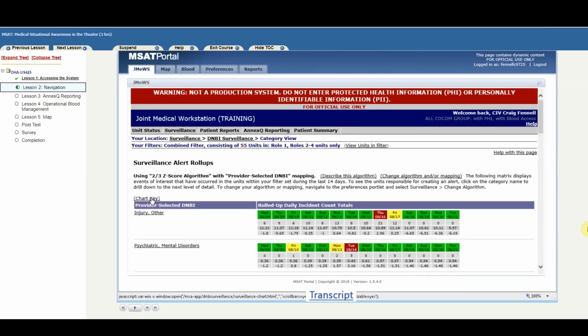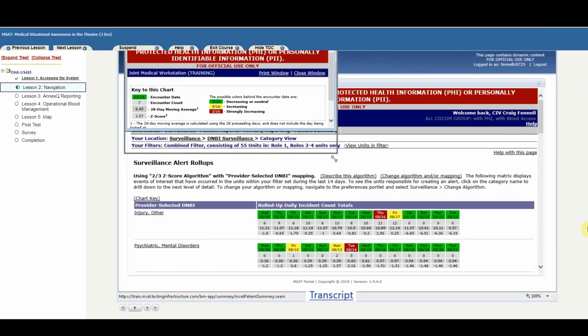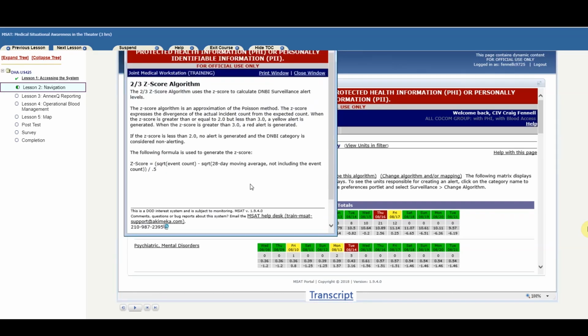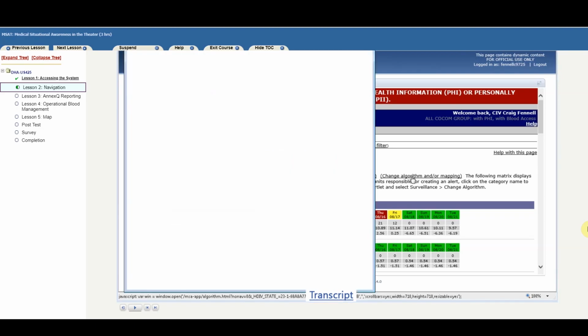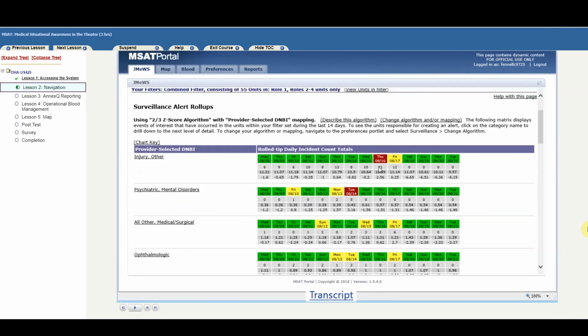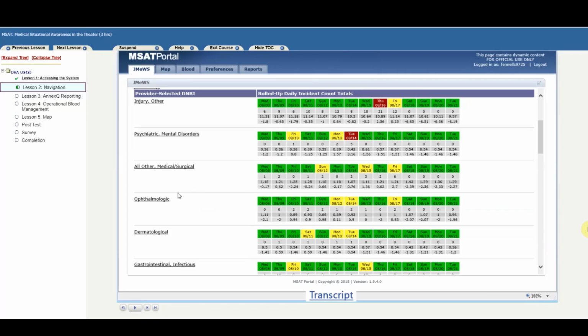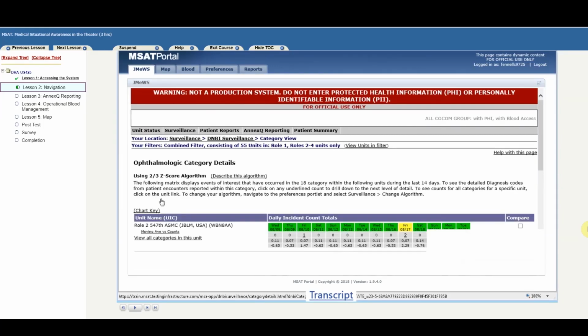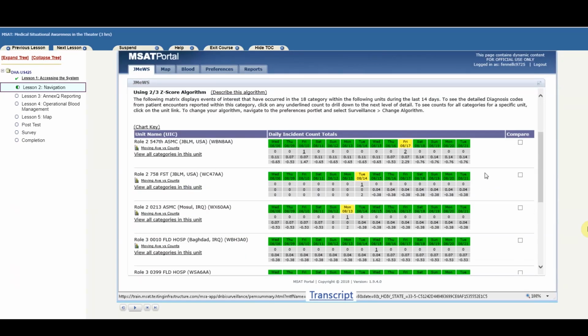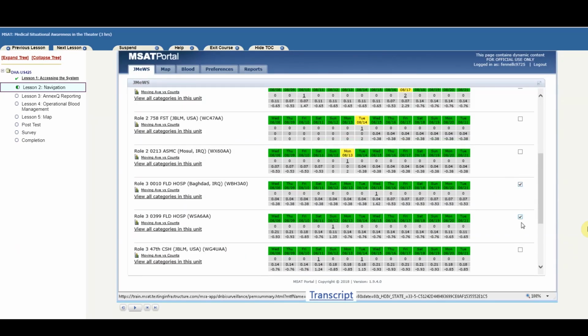Click the Chart Key link to open a pop-up key for the chart. Click the Describe this algorithm link to read details about the algorithm in current use. Click the Change Algorithm and/or Mapping link to select a different algorithm or select a different mapping from the drop-down menu selections. Clicking any of the underlined DNBI category links opens a new window with details and the listing of units with incident counts contributing to the DNBI category rollup.